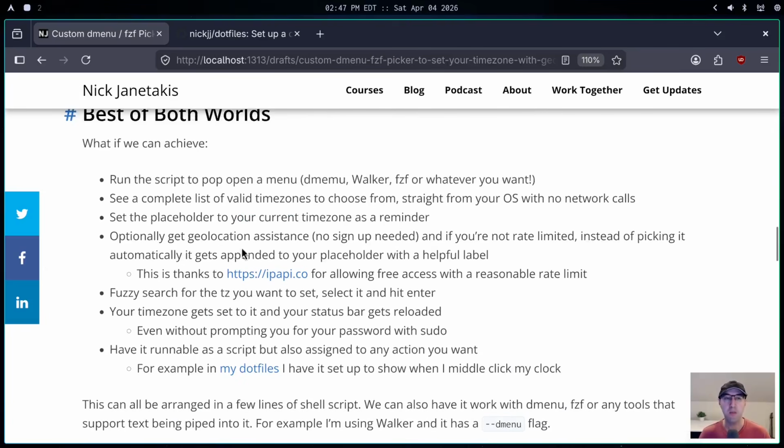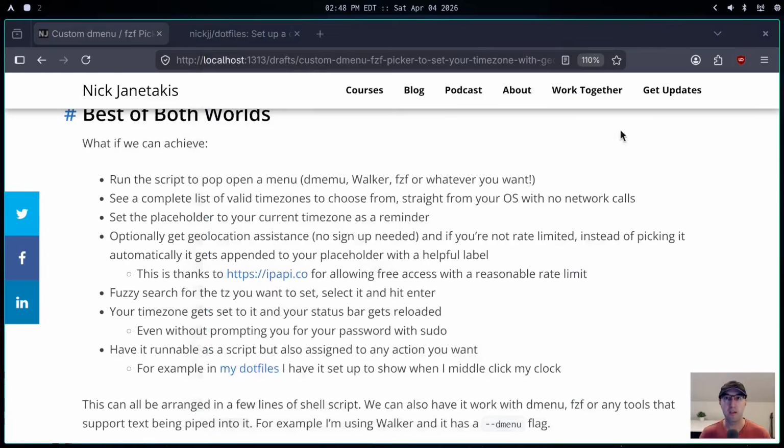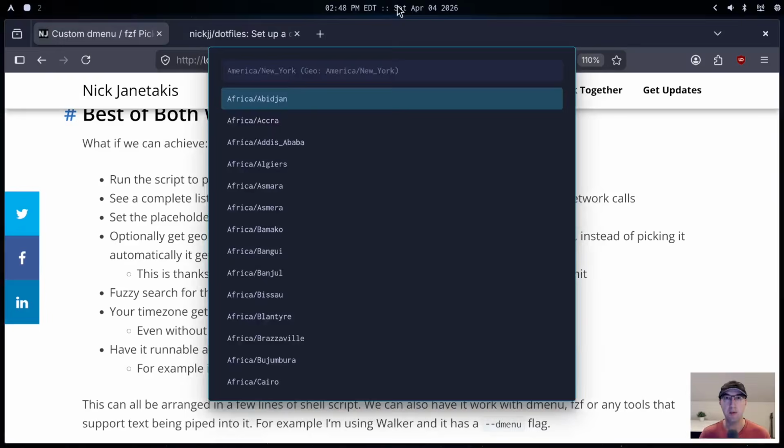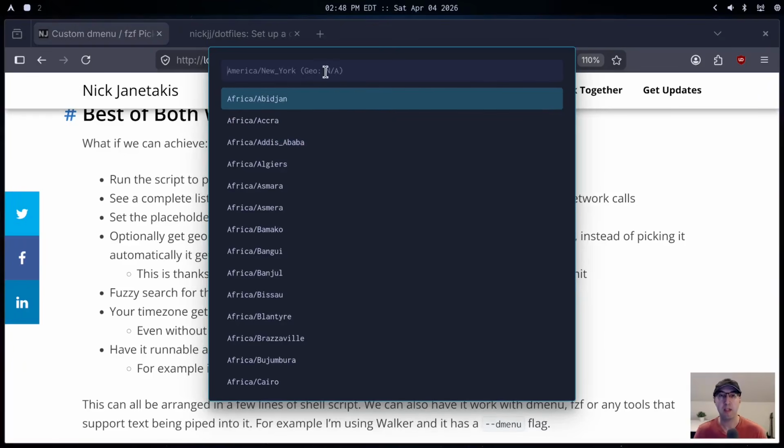But let's go over what happens when you do get rate limited. So I'm going to click this a couple times. You can see it's giving me some assistance here. Let's get rid of it and click it again. Yep, still doing good, still doing good. There we go. Now it just says NA here. So if I happen to be rate limited, then we just won't get any help back.